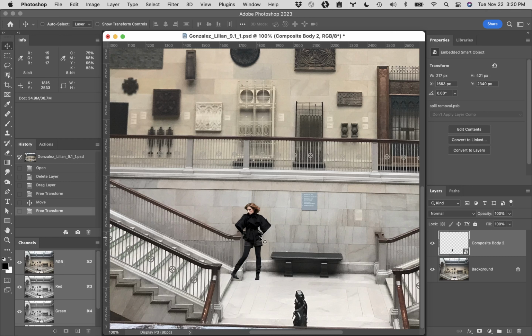When you've got a person, remember, I can move her left or right and she will not change in size. The only reason she changes in size is if she comes closer to the camera, she gets bigger. If she goes further away from the camera, she gets smaller.